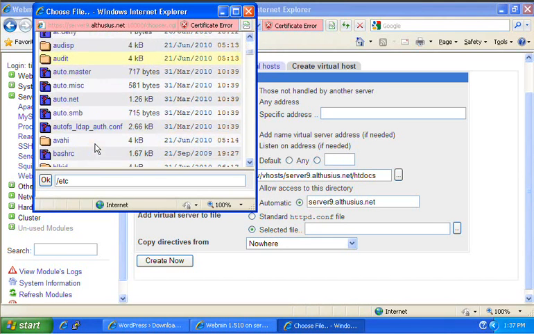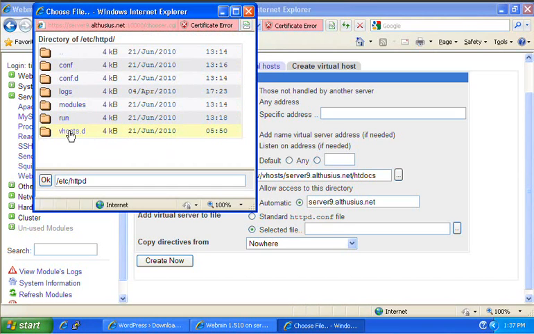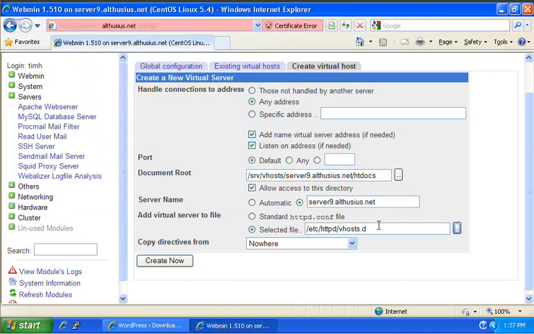And this is where we go to the directory that we created, slash etc, and then httpd, then vhosts.d. I'm going to click OK, and for the name of the file, at the end of vhosts.d, I'll put in slash, and then server9.althusius.net.conf. Remember, it's got to end in .conf. It doesn't have to be called your web address, but I call it my web address, so when I look at it before I even open the file, I know exactly which virtual host file this is. And it's got to end with .conf for our directive to work that we put in the httpd.conf file. Now we'll create now.